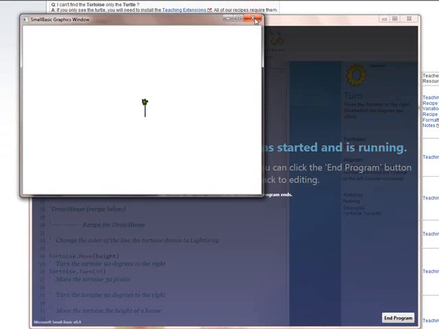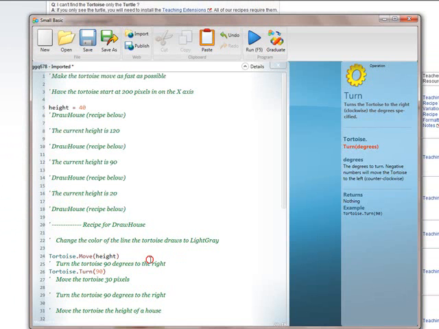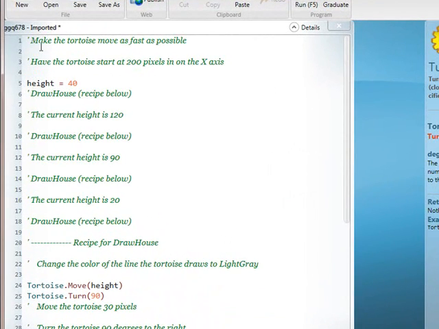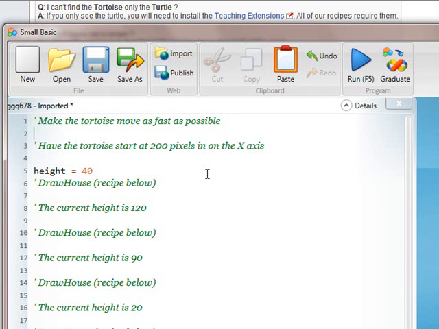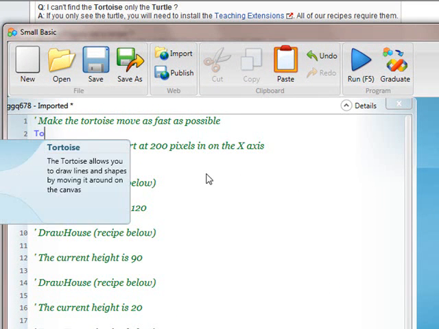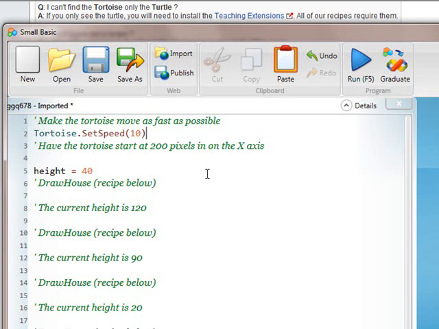Now with the kids, you probably wouldn't do this next line yet, but because we have certain time limits for the video, we're going to actually go up to line 1. Read line 1 for me. Make the tortoise move as fast as possible. Okay, so we're going to do tortoise, and then here you want to remind the kids about getters and setters, which was taught in the first square recipe. They should remember set speed. This will just speed up our output.